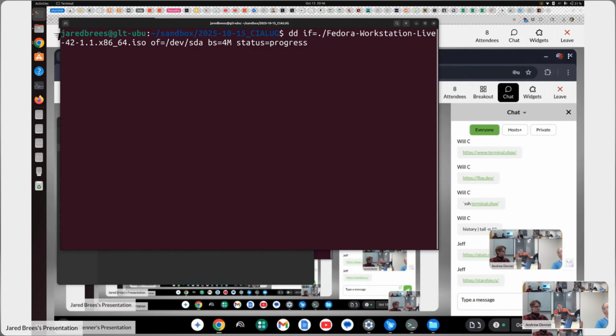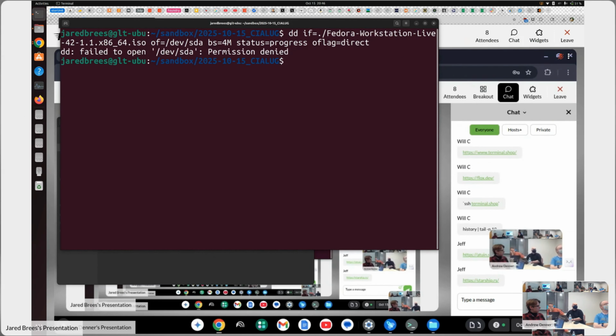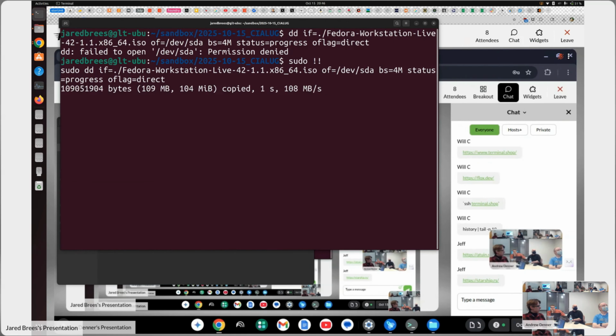The problem is it also does caching. For a raw write utility, it is not just raw writing. So if you do O flag for output flag equals direct, it disables all of the caching and crap so that it's literally just writing at the speed that it can actually write to the drive. So then we're going to want sudo again. I almost always run it without sudo first just to make sure.